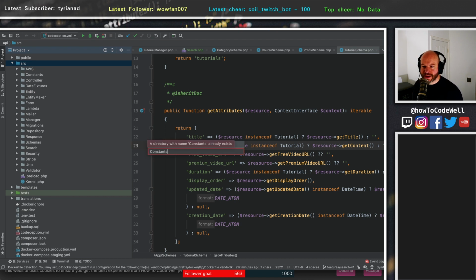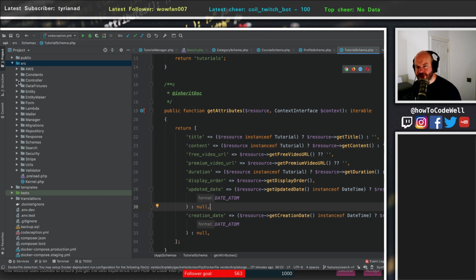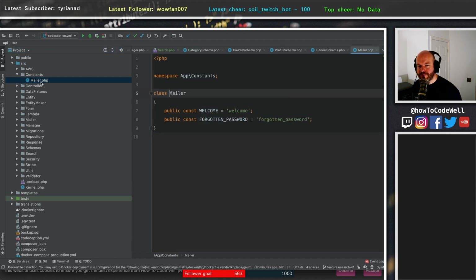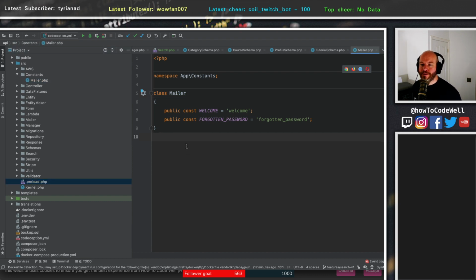So essentially, these are, well, the directory already exists, does it? Have I already done this? Oh, I've done mailer. So yeah, this is a good example of constants for the mailer. You would have a welcome mailer and a forgotten password mailer. It's basically just internal codes.